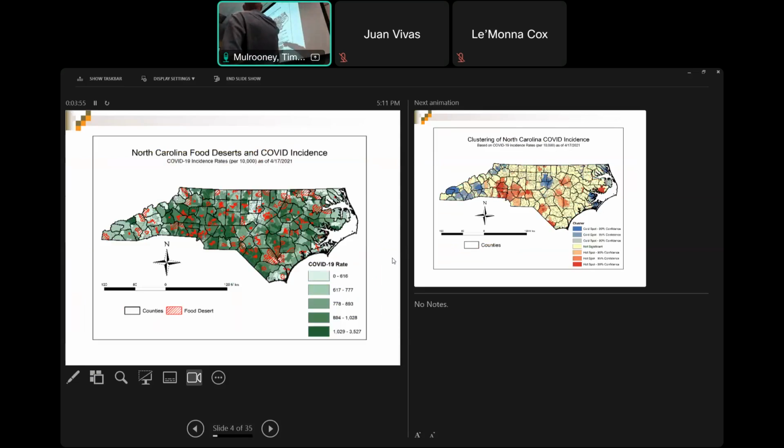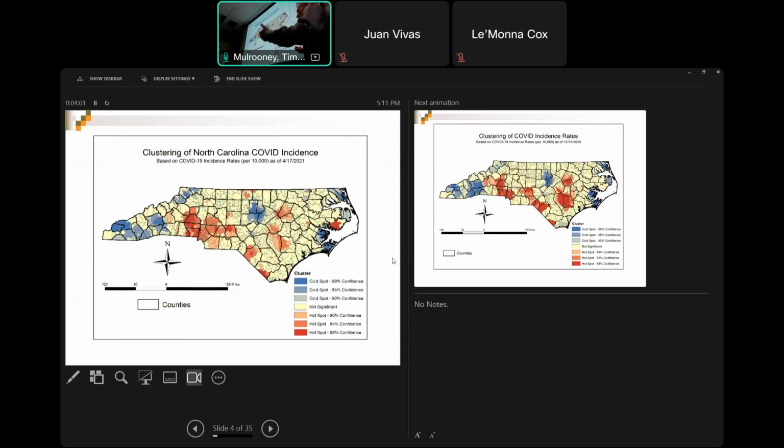Here's another one. This is COVID-19 incidents in April of 2021. And what I made here were cluster maps. We've heard the word cluster before. I think I used the word heat maps, where it's higher and where it's lower. What's the definition of a cluster? We've heard the word cluster, right?